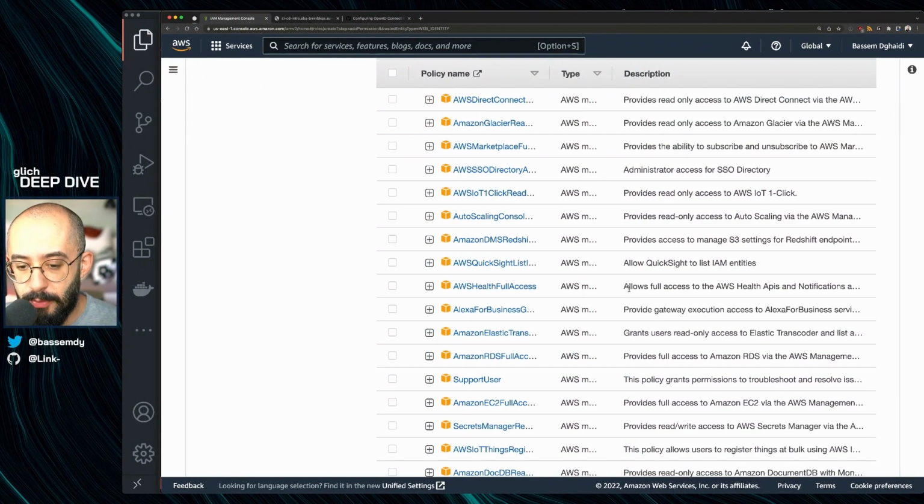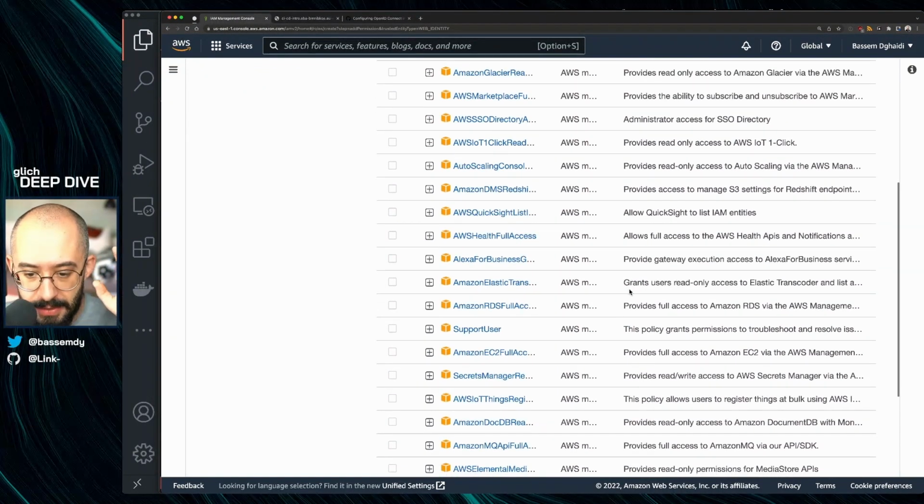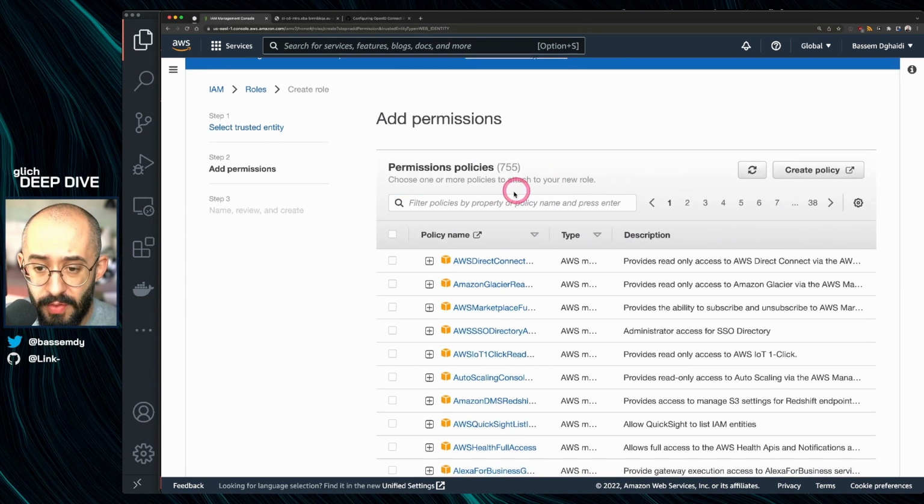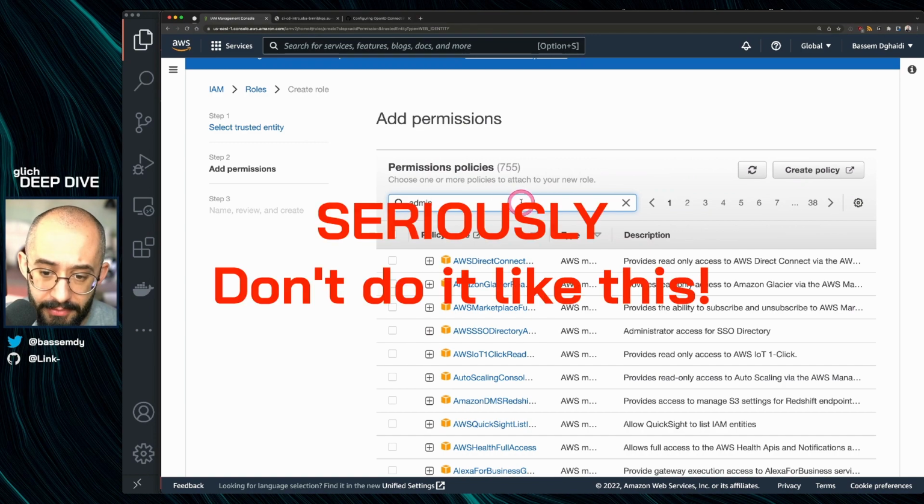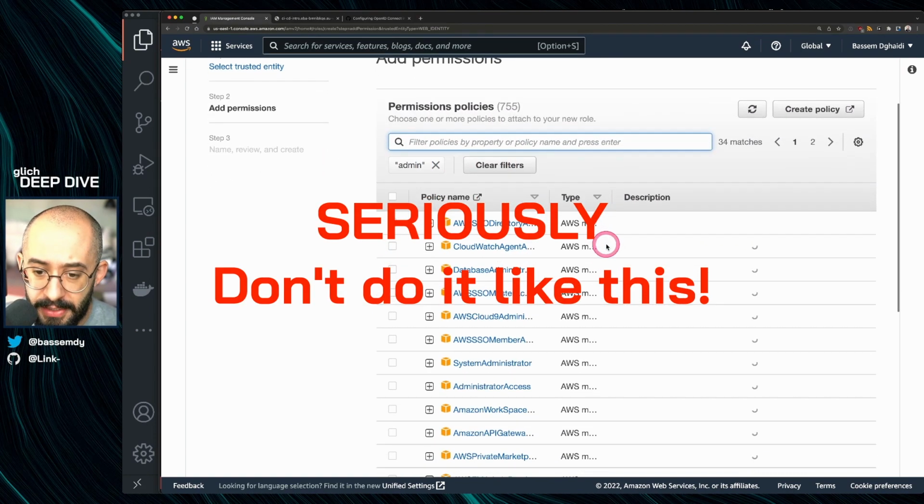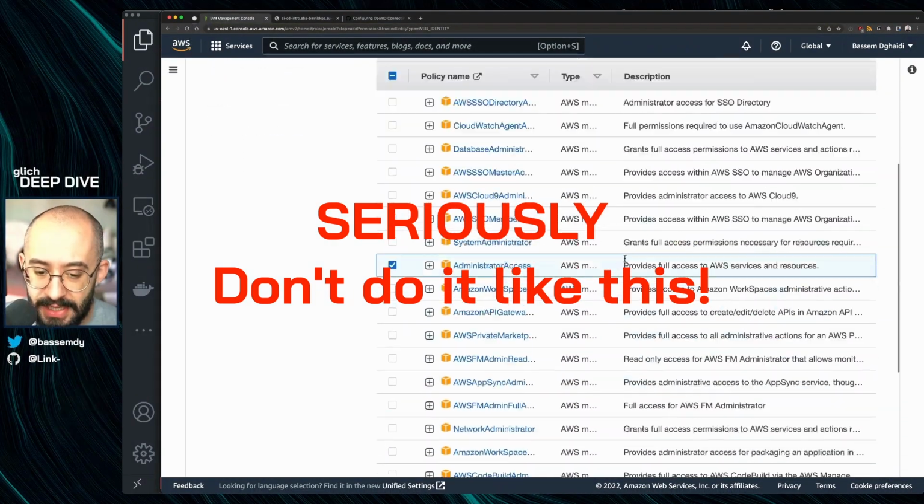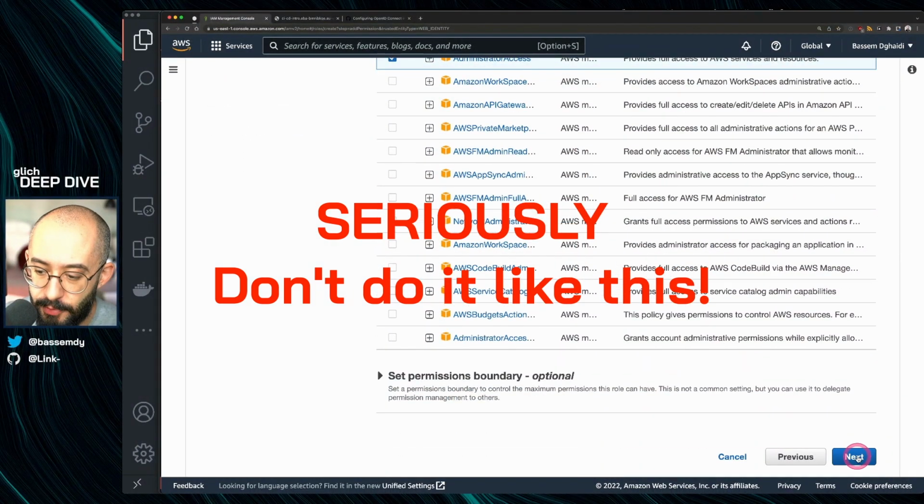This is where you need to provide specifically what the workflow requires. I am lazy, so I'm sorry, this is not really good practice. So I'm going to give it full admin privileges for now, just because I want to move forward quickly, and I don't want to go through the exercise of identifying exactly the permissions required.